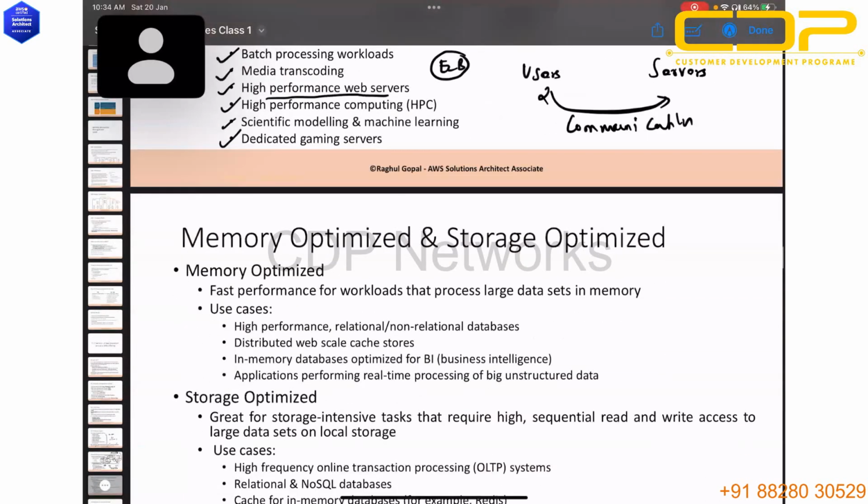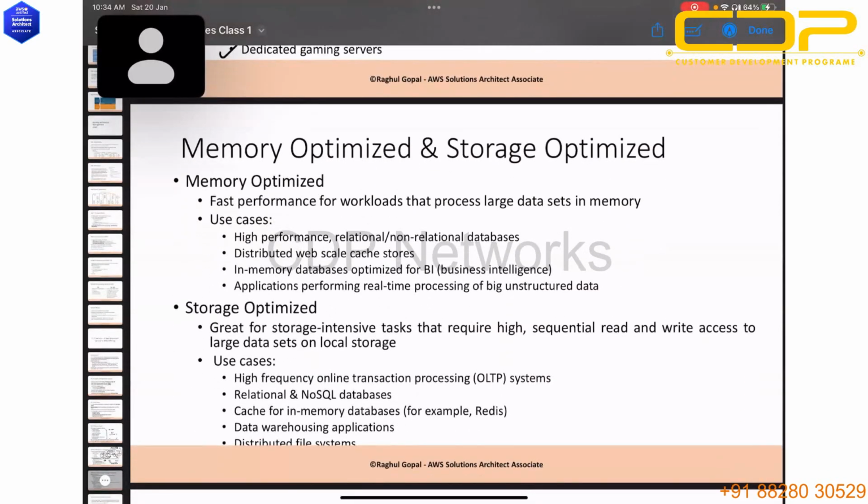And the next thing we're going to talk about is the memory optimized and storage optimized types. From the word itself, we can say that if your server needs a lot of memory, if you want to work with a large amount of memory, then your focus should be on the memory optimized type. It has fast performance for workloads that process large data sets in memory. That's a very important thing, guys.